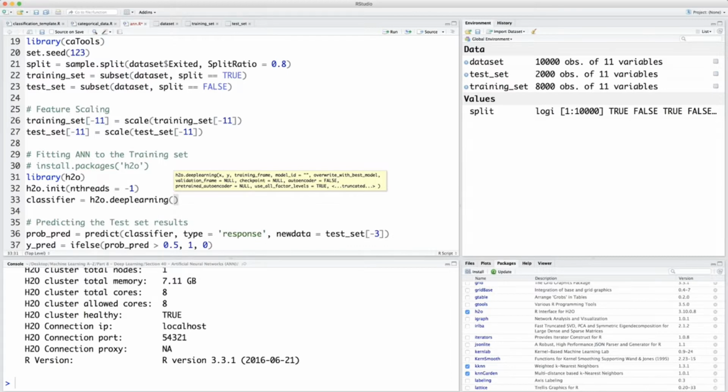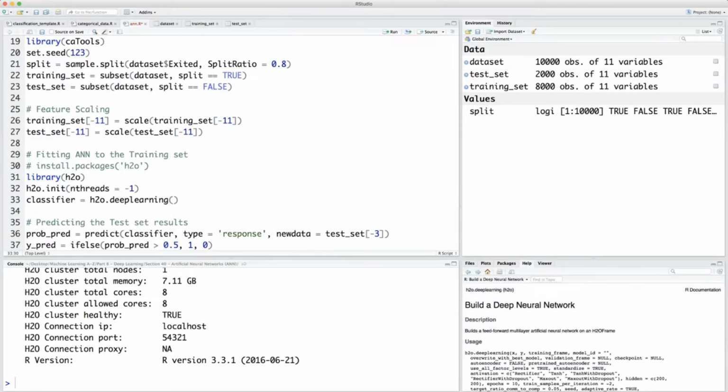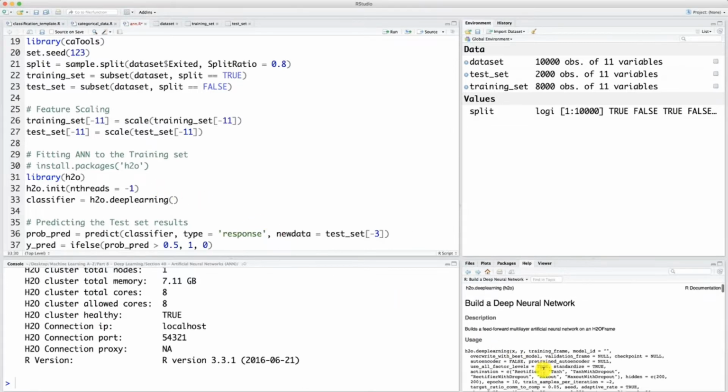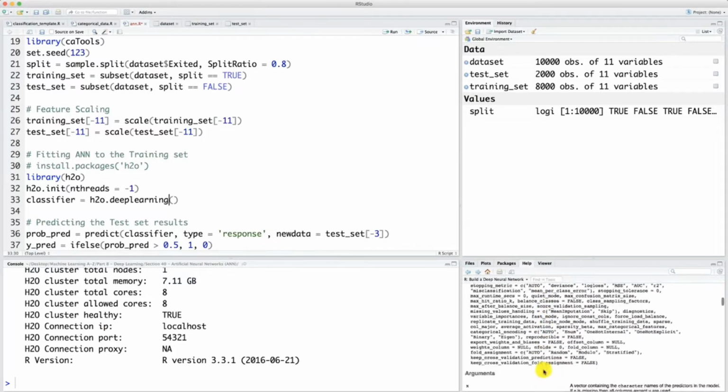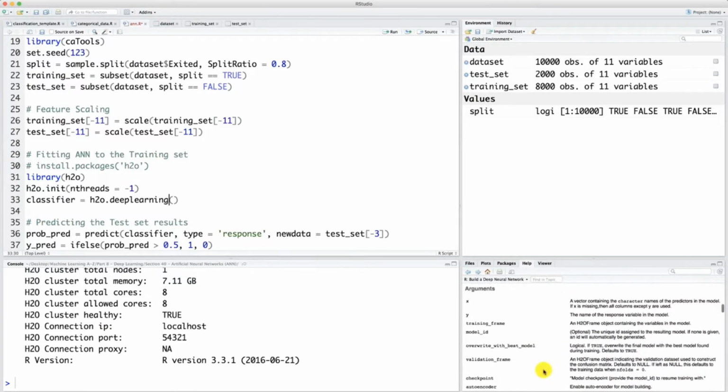Now we just need to input the different arguments. So what I'm going to do now is go here and press F1 to have a better look at all the arguments of this H2O deep learning function. So let's see. Let's scroll down here to find the arguments, and here we go. So the first argument is x, a vector containing the character names of the predictors in the model. That's actually not a required argument. We don't need to input it, so we'll move on to the next one.